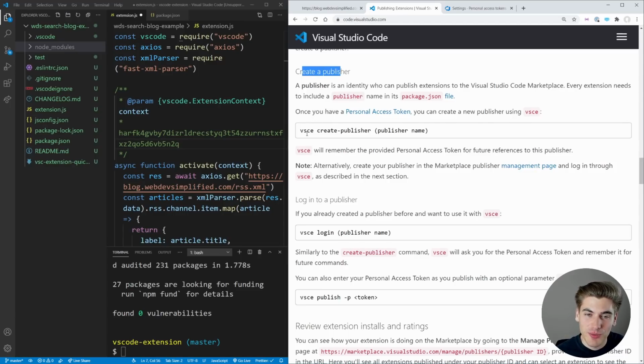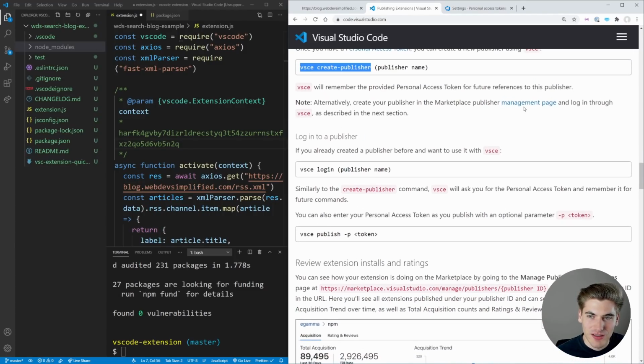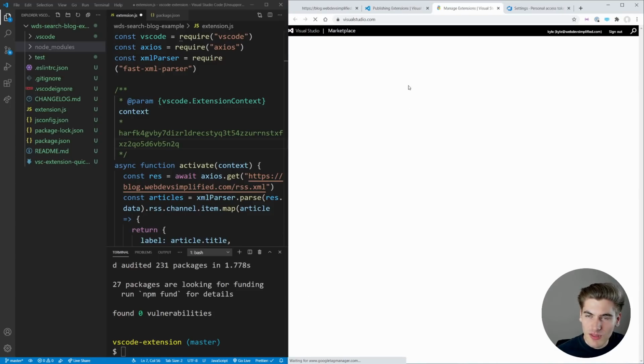Now this is actually a little bit out of date. This VSCE create publisher doesn't actually work. So what you want to do instead is scroll a little further down where it says go to the management page inside of Marketplace, and you can manually create one here. So we're going to click on that.